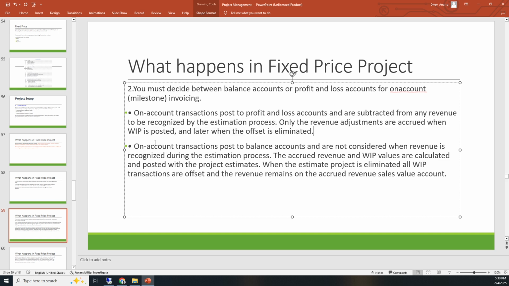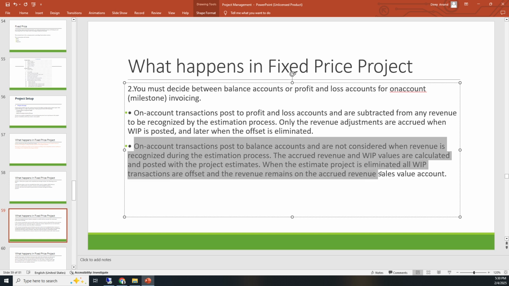Only the revenue adjustments are accrued when work in progress is posted and later when the offset is eliminated. If you are not getting the point right now, I will show you in a real time example and then you can understand it. On account transactions posted to the balance account are not considered when the revenue is recognized during the estimation process. The accrued revenue and the WIP values are calculated and posted with the project estimates. When the estimate project is eliminated, all WIP transactions are offset and the revenue remains on the accrued revenue sales value account.